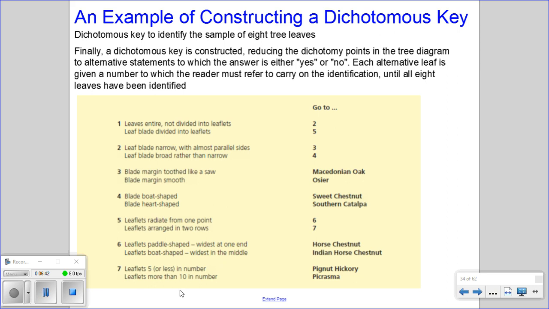So in our dichotomous key here, we start very general. We have all 8 leaves that we're starting with. The first set of alternative statements are: the leaves are entire, or the leaf blade is divided into leaflets. If the leaf blade is divided into leaflets, we are instructed to go to question 5. In question 5, the alternative statements are: leaflets radiate from one point, or leaflets arranged into 2 rows. If our leaflets are arranged into 2 rows, we are instructed to go to question 7.